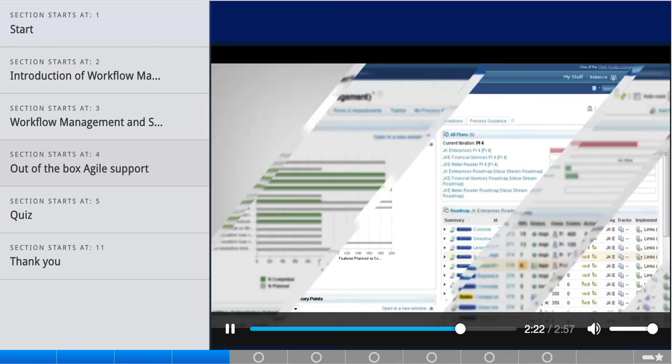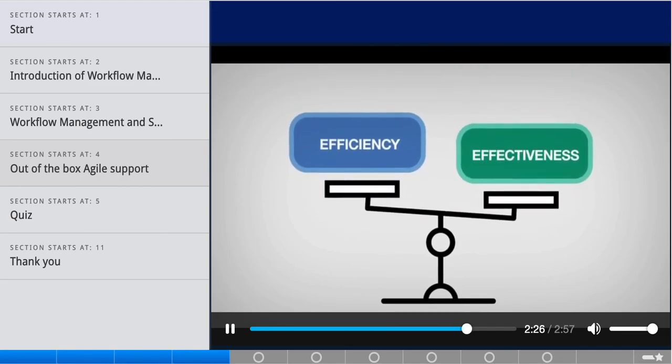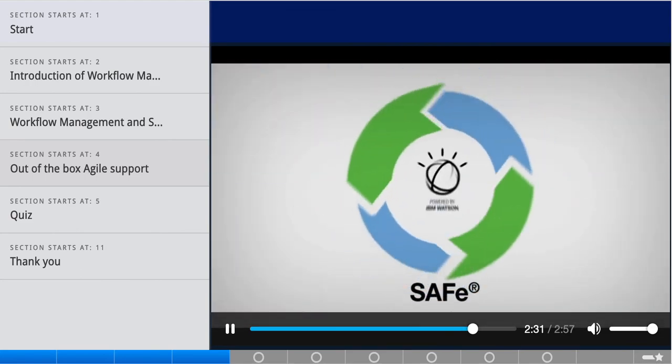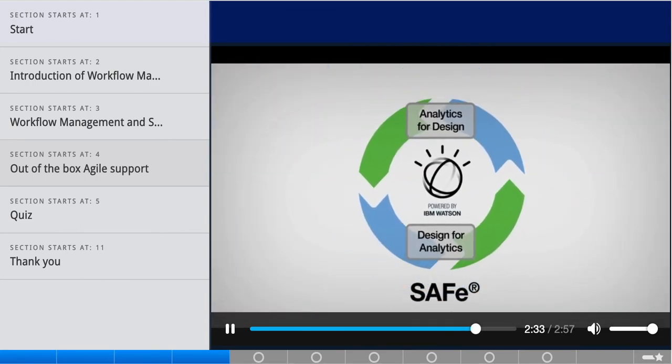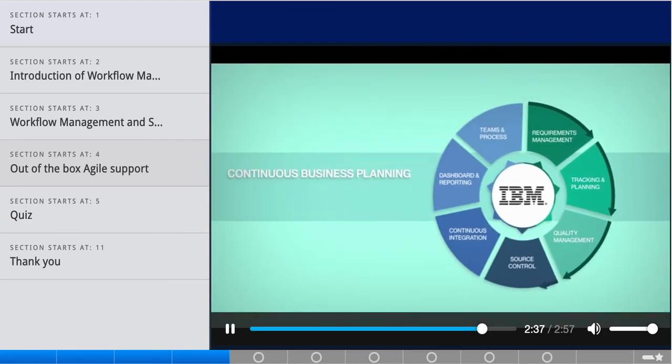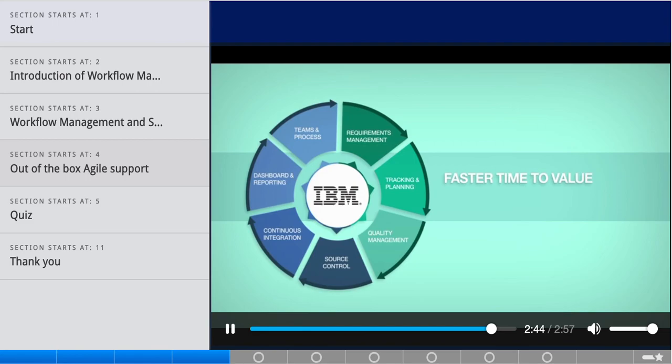To move to a continuous delivery model, you must balance the efficiency and effectiveness of your organization as a whole, not just at the team level. By embedding the key activities and practices of SAFe, IBM's Continuous Engineering Solution enables continuous business planning and continuous delivery grounded on agile and lean principles, so you can achieve faster time to value and deliver the right things right.